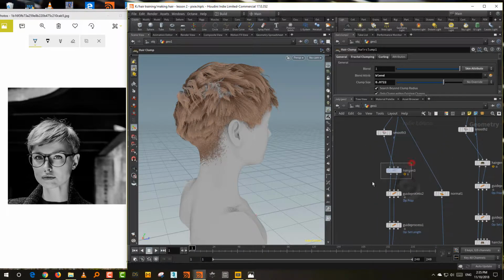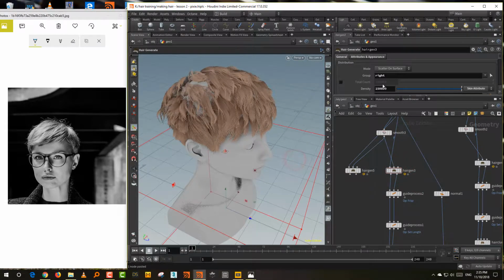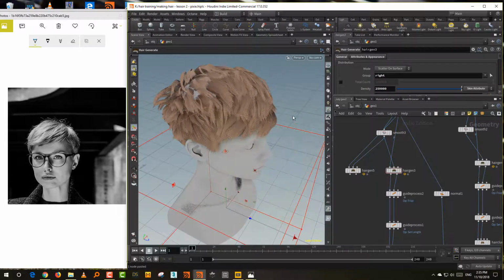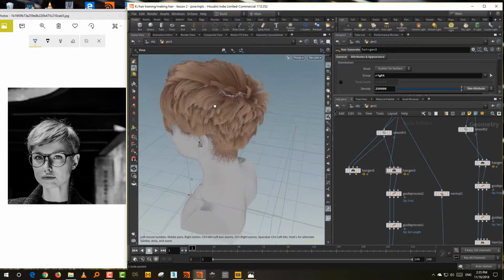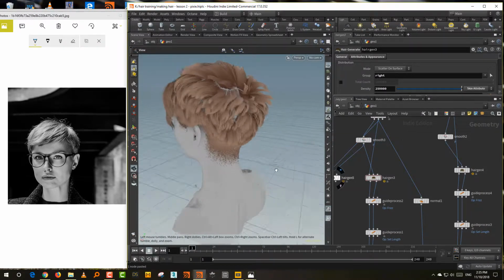So what we do is we take the base hair generate, we'll do a Control C, Control V. Also, I want to take the hair count itself and make it about 250,000. Yeah, there you go. So that looks better. Okay. With something like this, just up the quantity, it looks better.